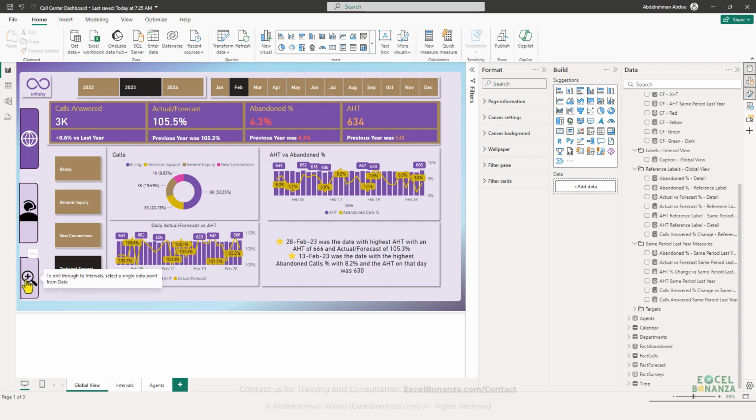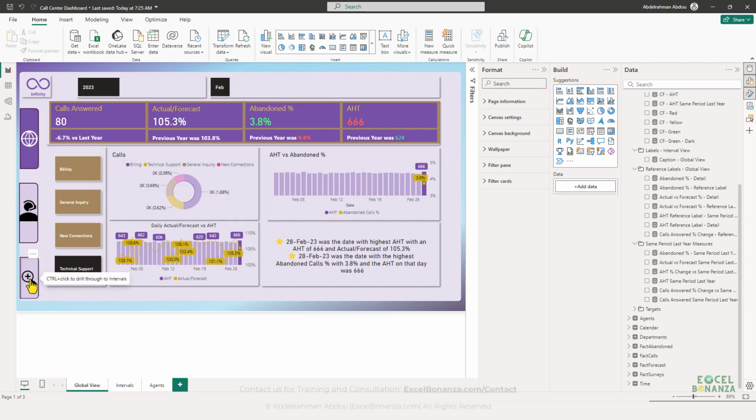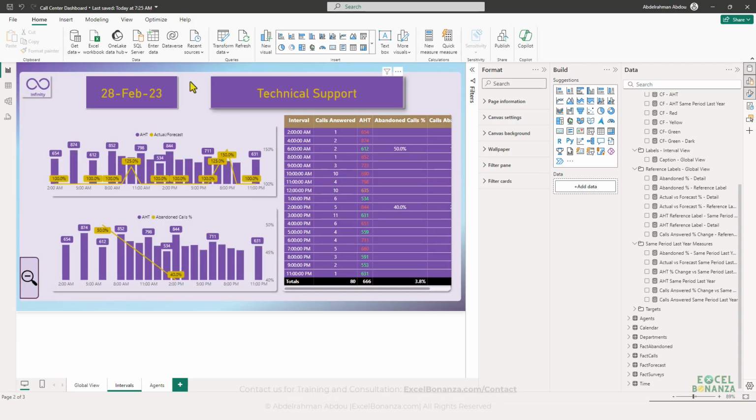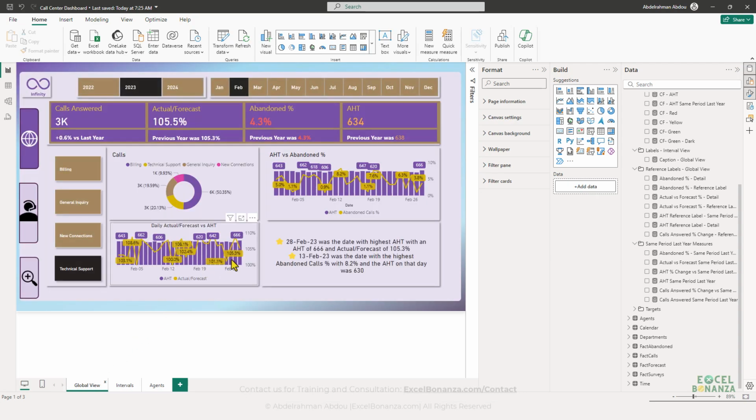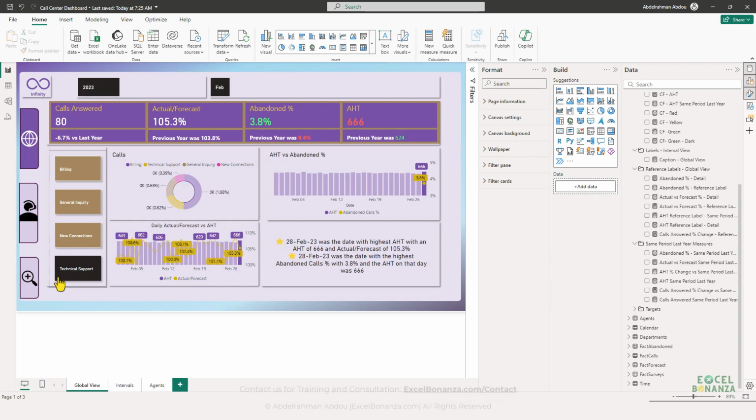Here you can see a caption that says to drill through the intervals, select a single data point from date. So what you need to do is select a date here, and then you can click to drill through. And now you'll see the details of that date. The date we have here is the date that we clicked on in our chart. It was the 28th of February that we clicked on. So this is what we got here.